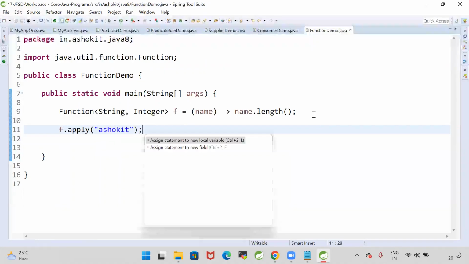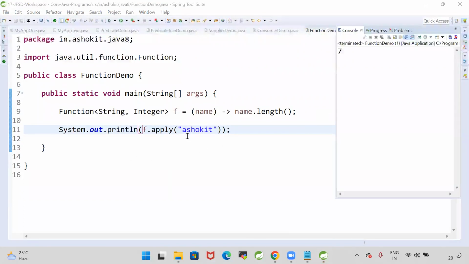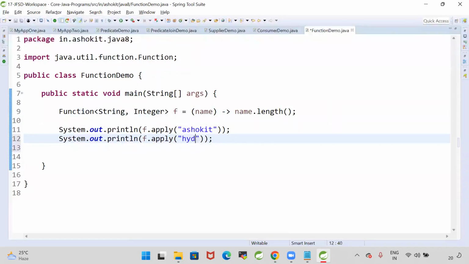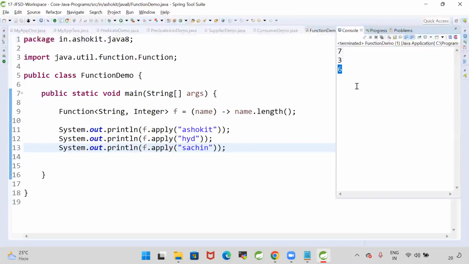When I call this apply, it is going to give some value as the output, so System.out.println. When you have a lambda which will take input and give some output, then you need to call that lambda by using Function. Now I am giving Ashok IT. So Ashok IT is the input for the lambda as a name and the lambda returns the length of the name. So I am getting 7. Similarly, let me go for HYD and Sachin. I'm running this program. Now see 3, 6. Sachin has 6 characters, HYD has 3 characters, Ashok IT has 7 characters.